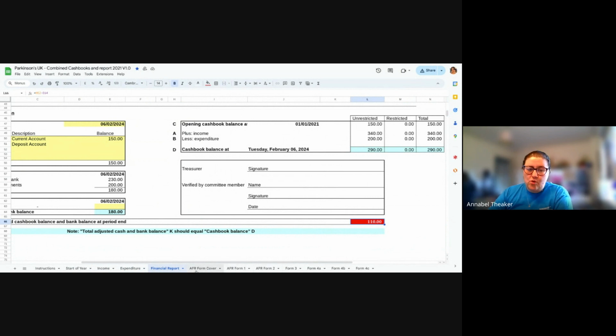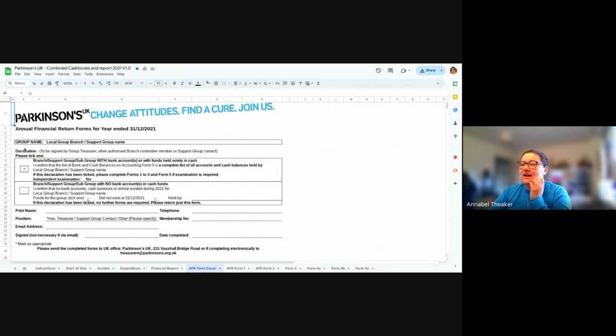So the first form on the AFR is the form cover, and it will have your local group name in here. You will confirm that this is the list of bank and cash balances held on behalf of the group. Pop your name, your telephone number in there, your membership number if you know it. If not, don't worry too much. Your email address, and if you're sending this in by email, please use the email address we have registered for you, and then it won't be necessary for you to sign it, so you don't have to worry about printing it off and scanning it in. So this is just your declaration.